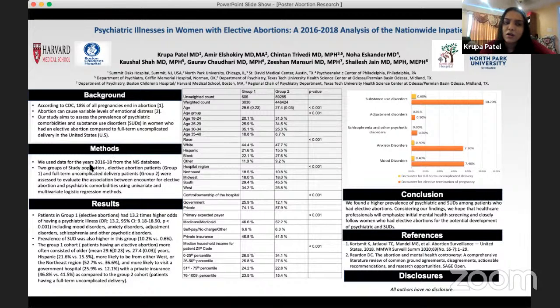And then in the methods, we just included the study years that we did. We didn't include the sample size. That should possibly have been included here. That would be something we would have to include. And then also how we evaluated the association. So here, we talk about using univariate and multivariate logistic regression methods.